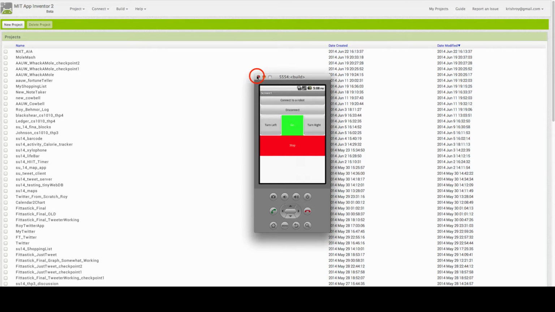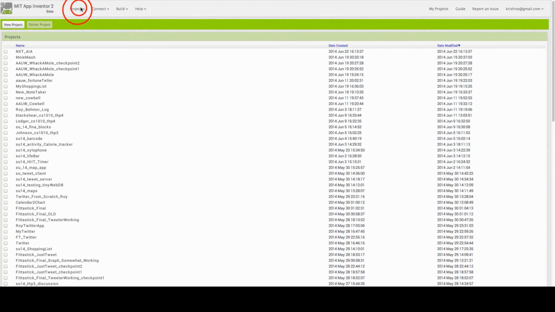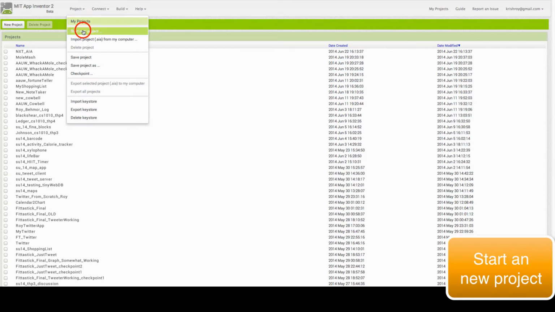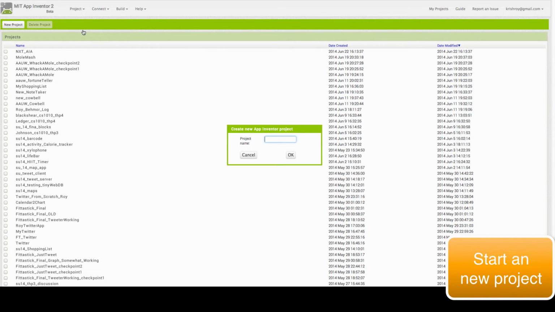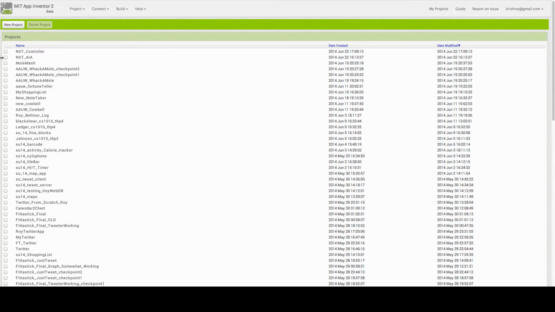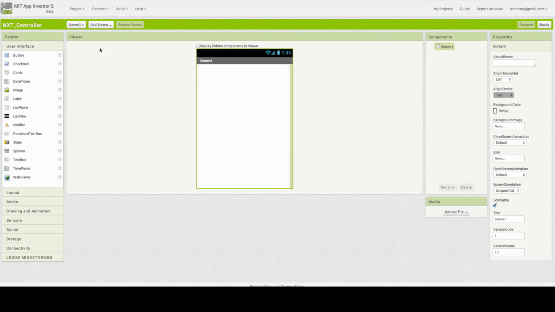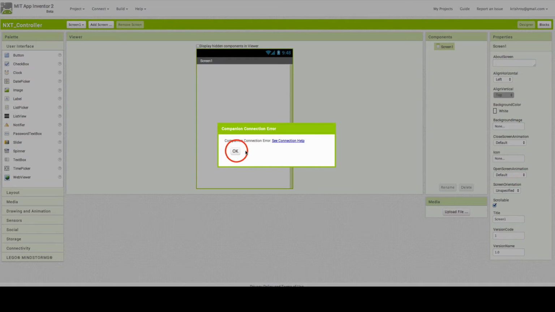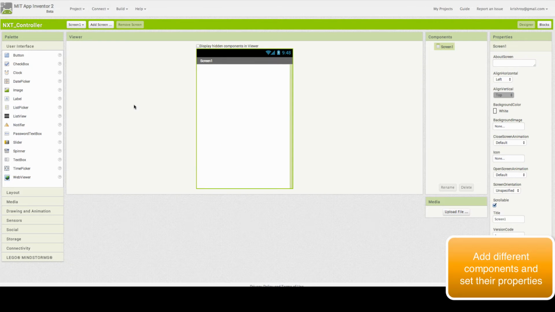So let's go ahead and start a new project. The first thing that we are going to do is create the UI. So I'm going to name this project NXT controller, and the very first button that we had was the button for selecting the NXT robot to connect to. So that's actually not a button, that's a list picker.